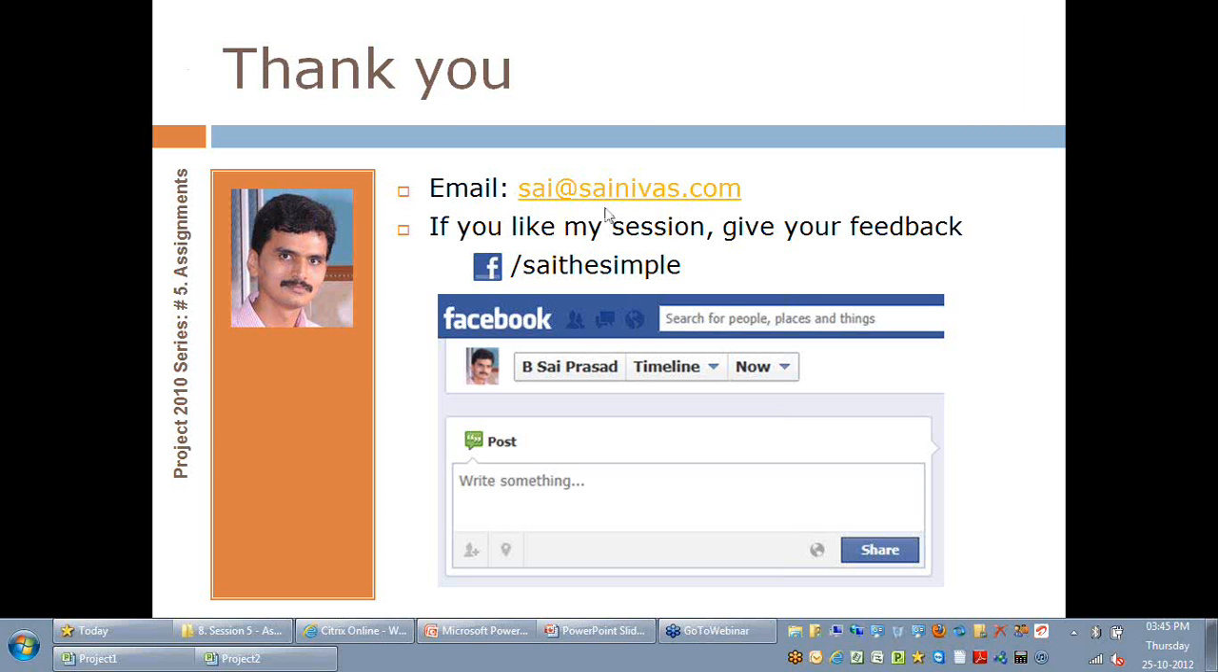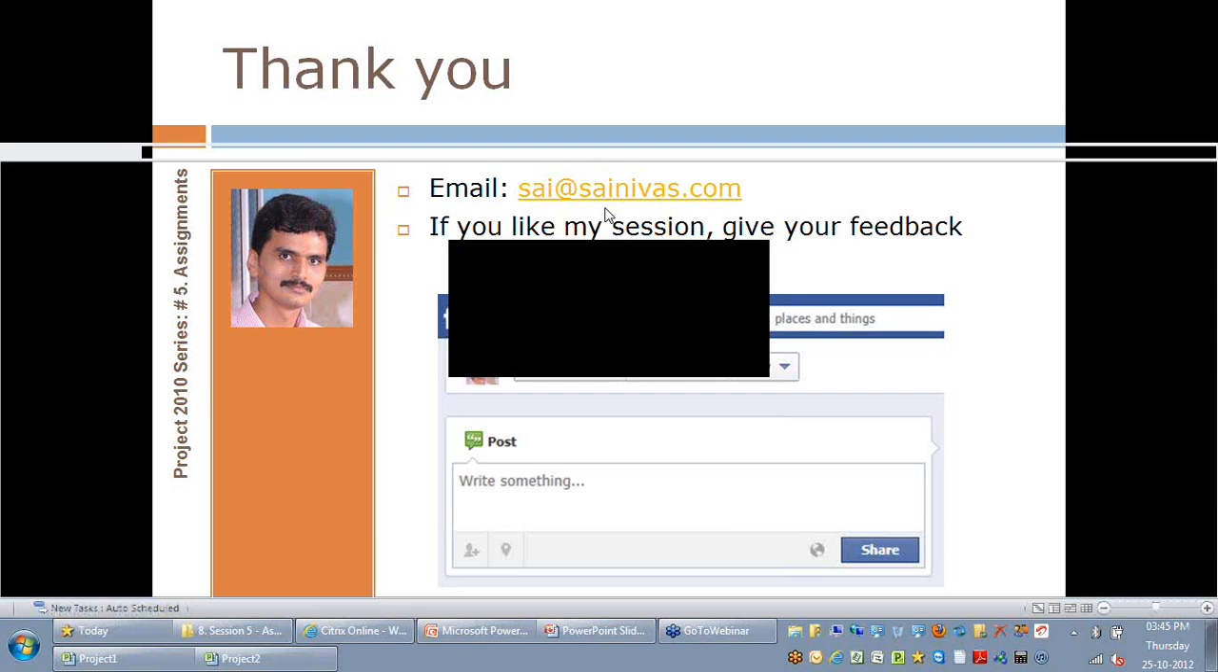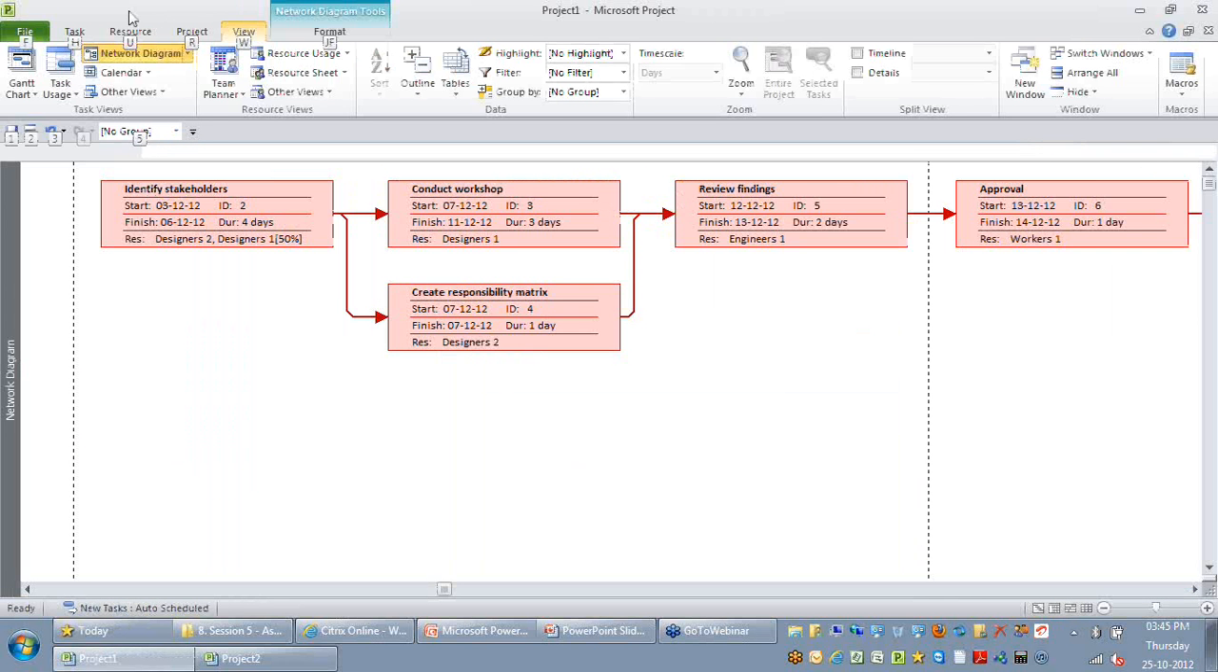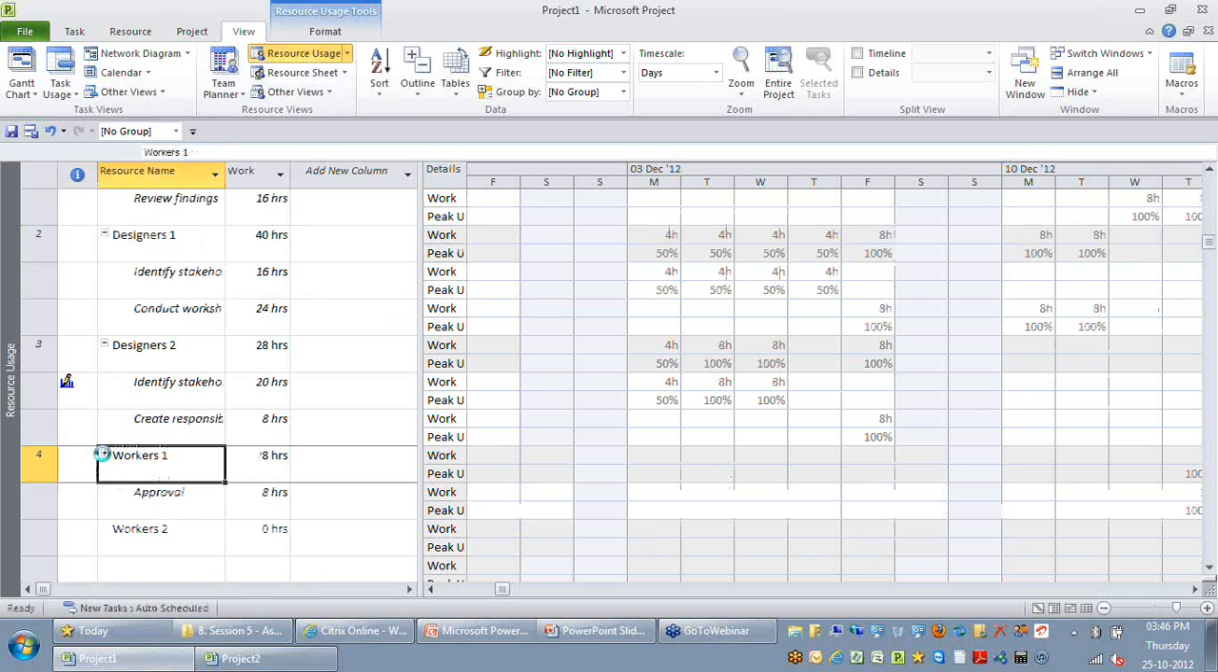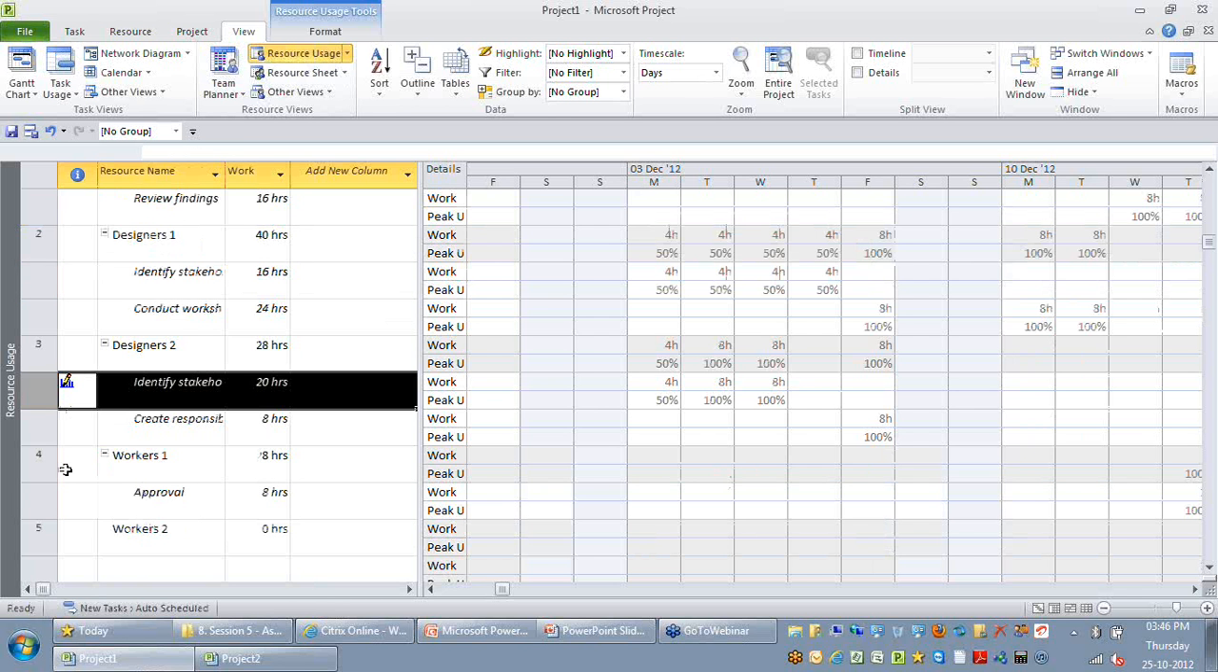So this is a question from Venunath. If I want to assign multiple resources for a single task, how can I do it in the resource usage view? Okay, that's a good question. Let's take that first. So I'm just going to go back to my resource usage. Fine. So by default, if you look at it, this question is if I want to assign this activity to another resource. As you can see, when I try to drag and drop, you are moving a resource. You are not splitting this task across multiple ones.